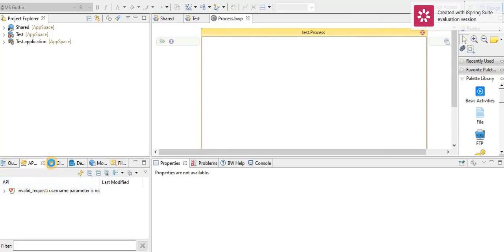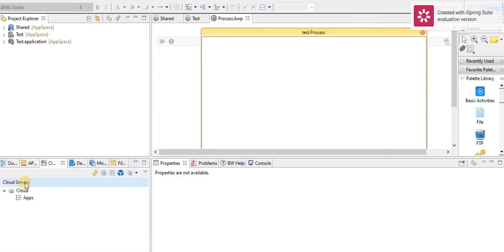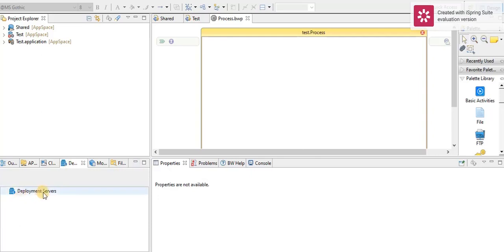The next tab is Cloud Servers. This helps us to store all our APIs on cloud. The next one is Deployment Servers. This helps us to deploy our application from TIBCO BW6 product to tadmin directly.